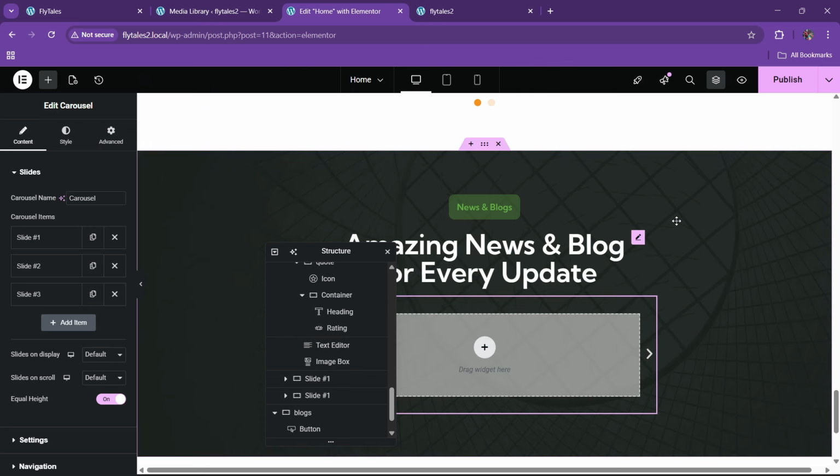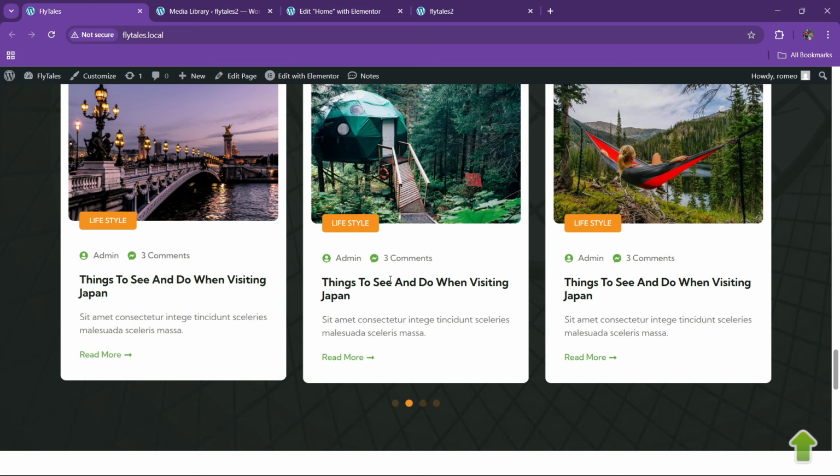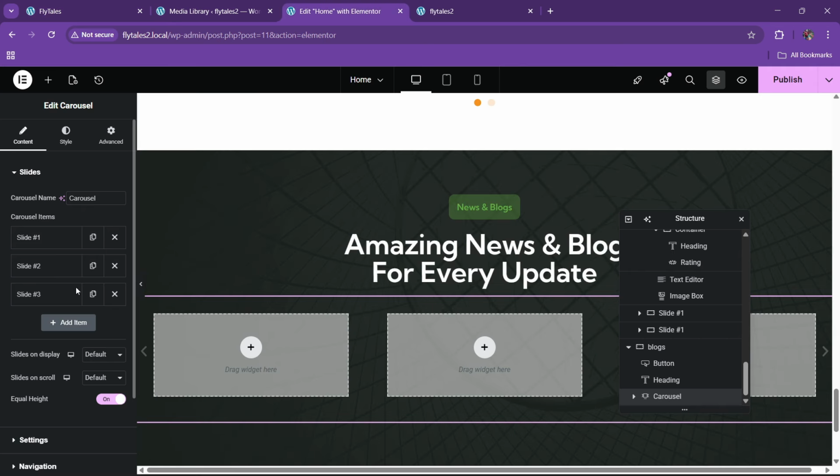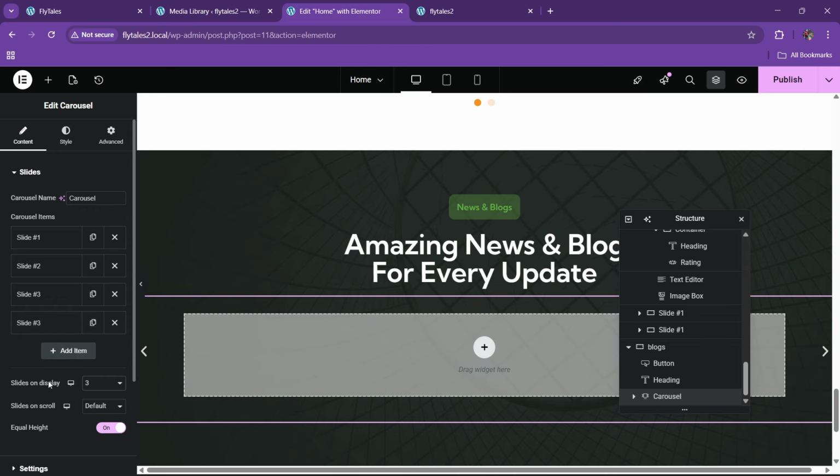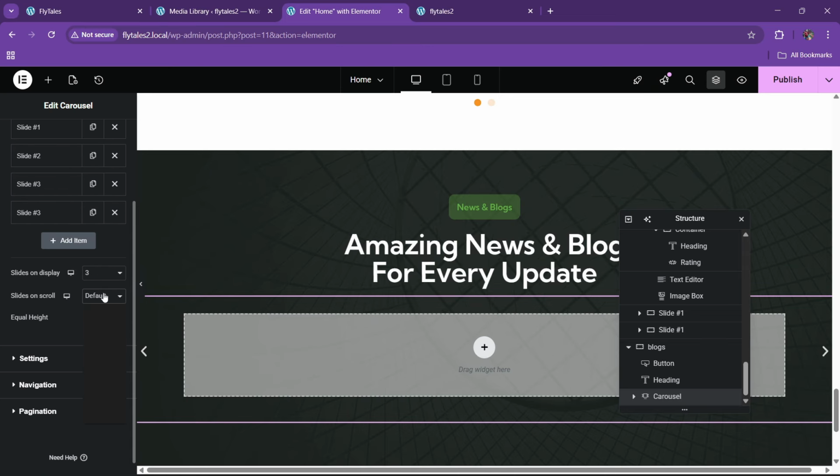So in this video you will learn how to master the carousel widget. You can see here we are using this 3 times. So we can duplicate one slide more. Here we can make this 3 visible slide on display, and how many slides you want to scroll. Means when you click some dots and something, how many slides you want to scroll. We want to scroll 2 slides.